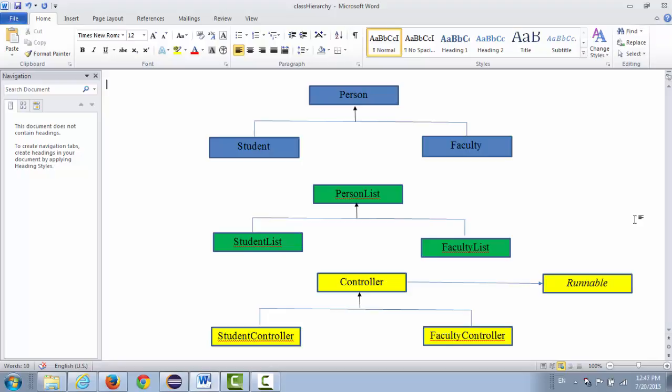I have three class hierarchies here. We have the person hierarchy. Student and faculty have some common traits, common attributes, and common behavior. So I designed this class hierarchy so we push up all the common attributes and behavior into the person class. Then the student and faculty classes are going to concentrate on implementing what's special about the student and what's special about the faculty. So that's one class hierarchy for the data part.